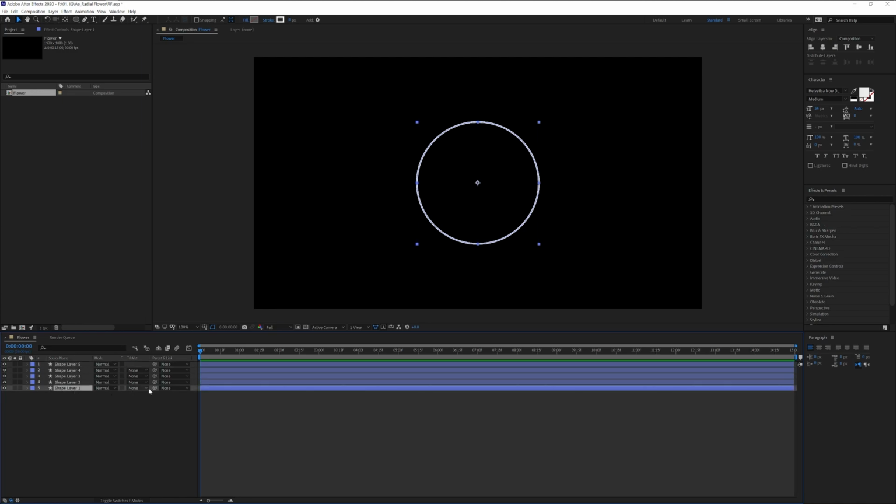I'm going to go with the bottom one, and I'm going to select the pick whip, and I'm going to pair it with the upper shape. So I'm going to click on this, and I'm going to pair it with the layer that is above. And I'm going to do the same thing one by one. There you go. I'm going to select them all now.